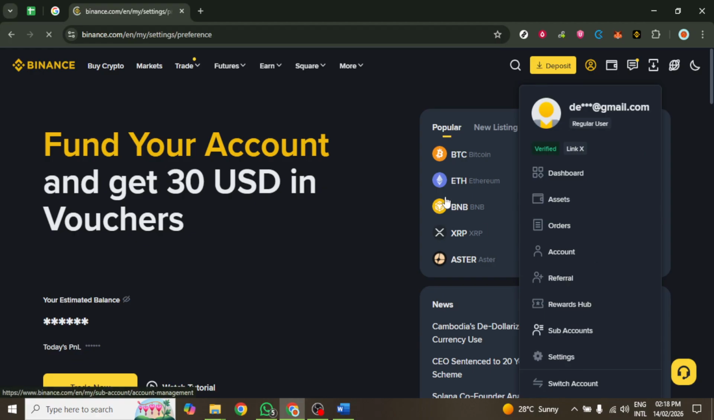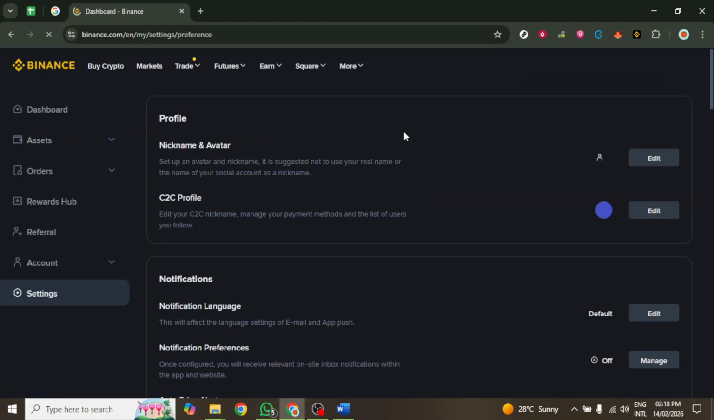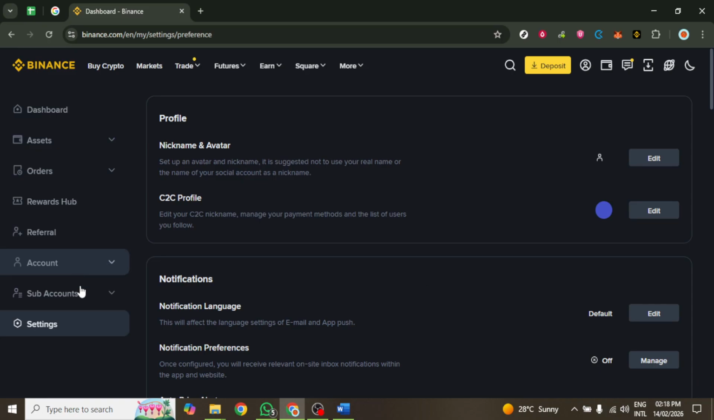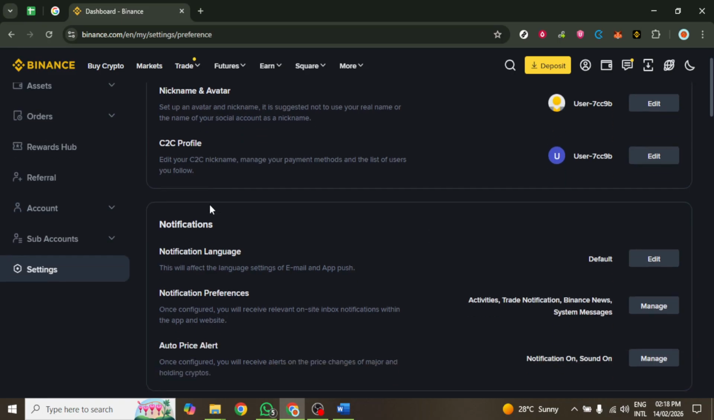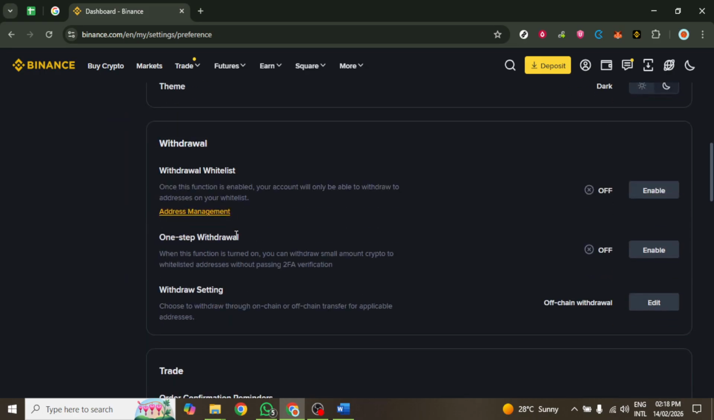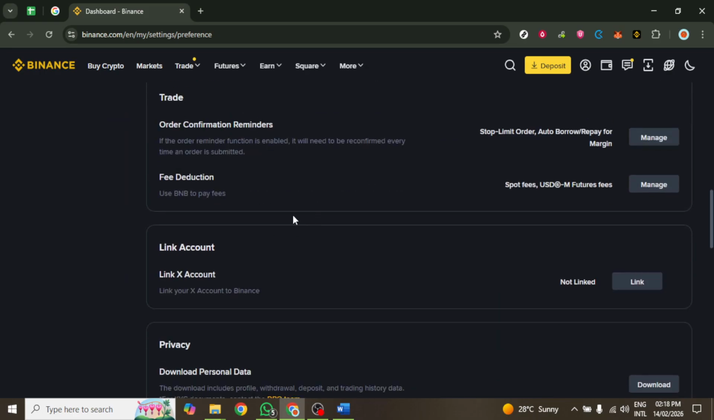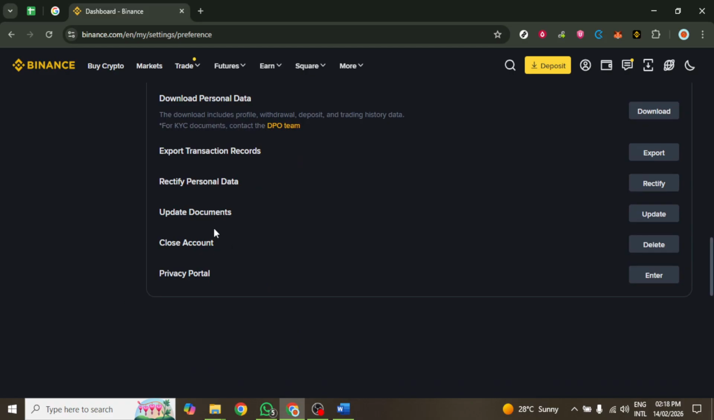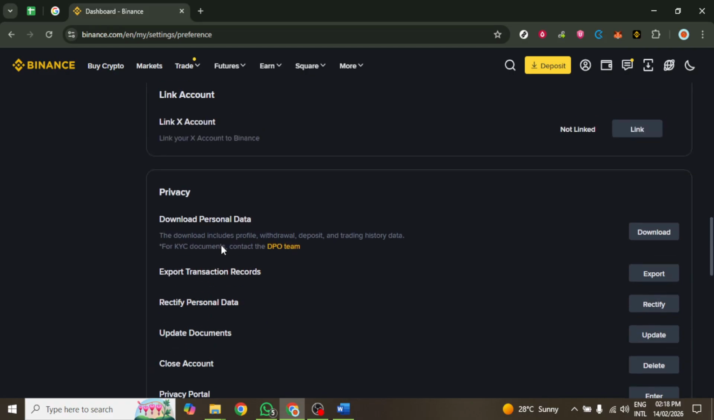Once you are on the home page, locate your profile icon, usually found in the upper right corner of the screen. Click on this icon to reveal a drop-down menu where you will select Profile Settings. Next, within the Profile Settings, look for the Security section on the left-hand side menu. Click on Security to access various security options related to your account.